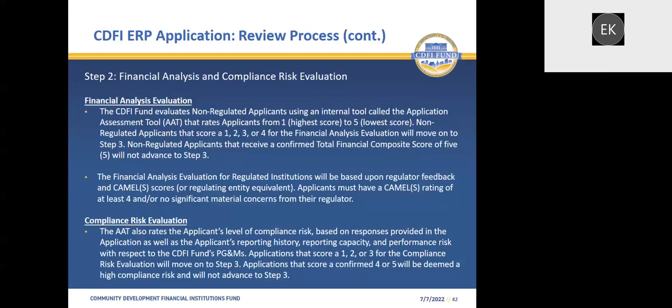Compliance risk evaluation. The AAT also rates the applicant's level of compliance risk based on responses provided in the application, as well as the applicant's reporting history, reporting capacity, and performance risk with respect to the CDFI Fund's PG&M. Applications that score a 1, 2, or 3 from the compliance risk evaluation will move on to Step 3. Applications that score a confirmed 4 or 5 will be deemed a high compliance risk and will not advance to Step 3.